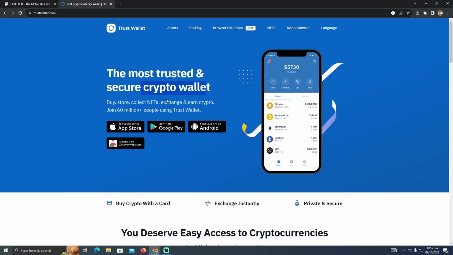The process is pretty simple. You just need to remember the logins that you set up while creating your Trust Wallet account, the login credentials that you can use later on to log in. So you just need to simply delete the app from your device. You just have to uninstall the app from one device, and you need to install the app on the other device.